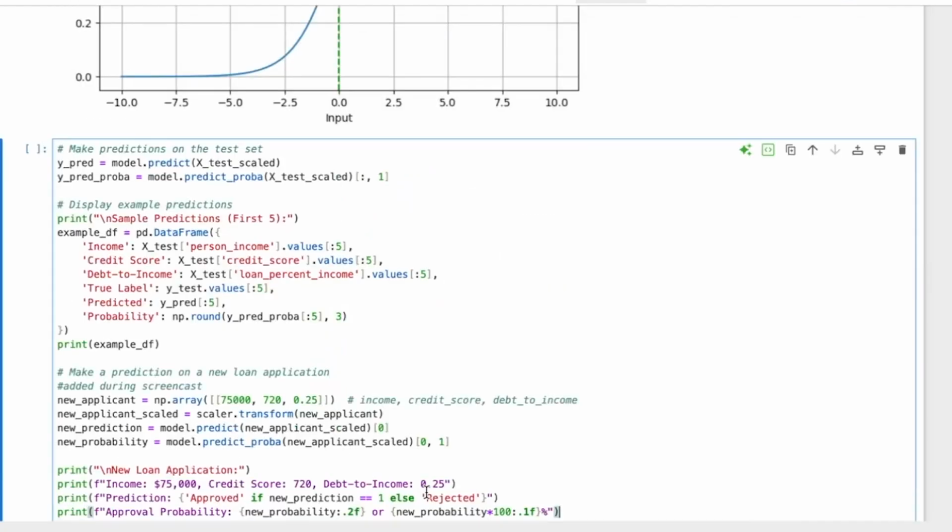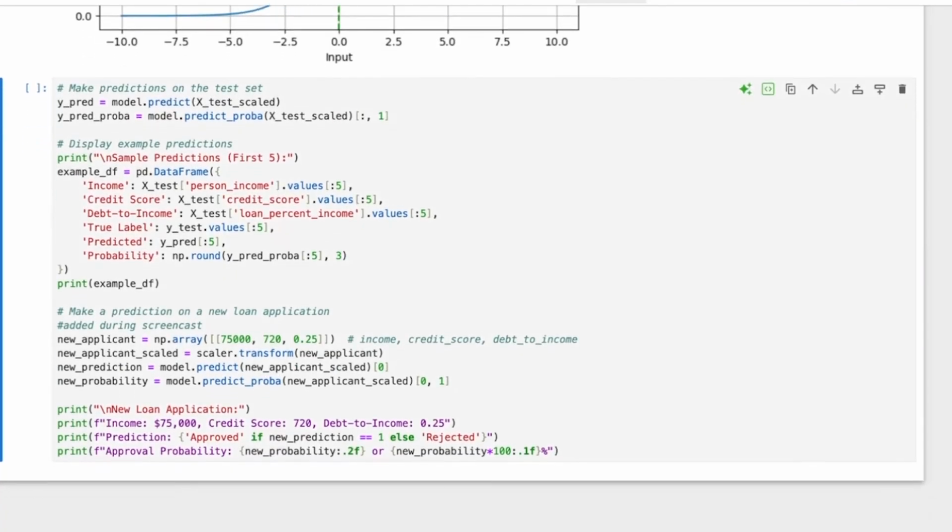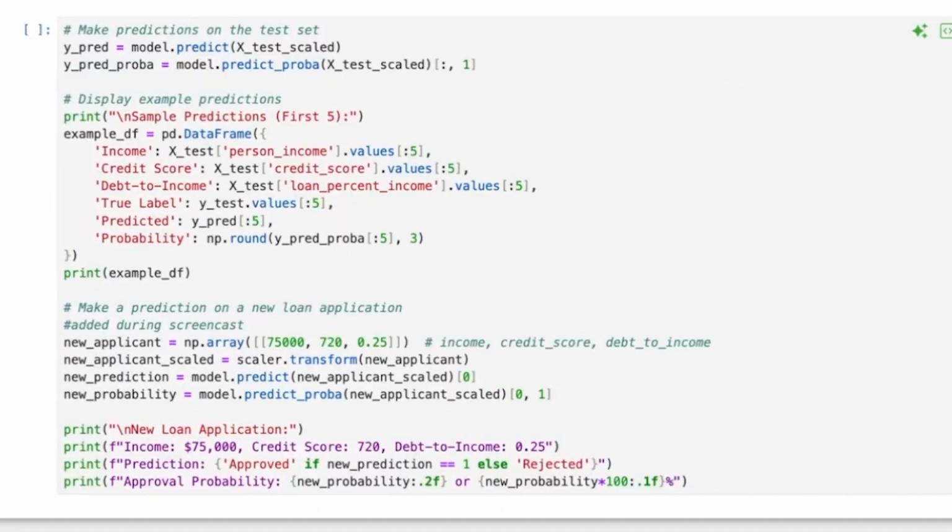Now we'll use our trained model to make predictions on the test data. We're generating both class predictions, 0 or 1, and probability predictions. We'll make predictions on the test set, and then we'll display example predictions.